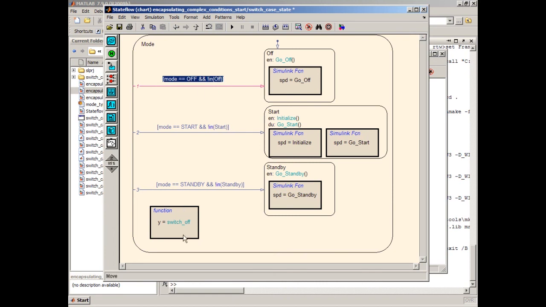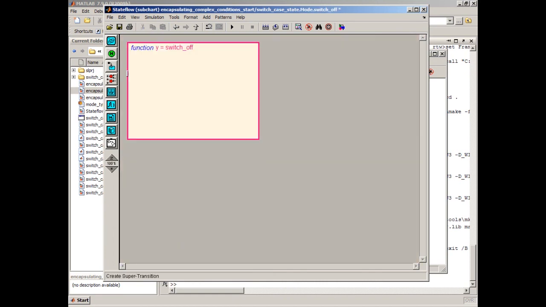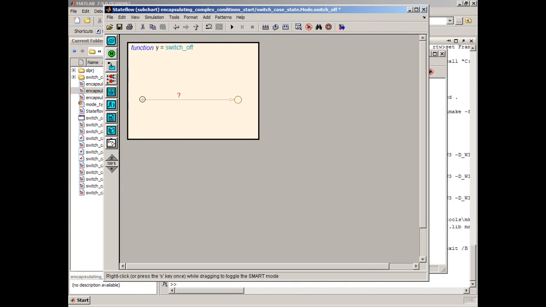And I'll copy that condition and paste it inside of this function. And then I'll set y, the output of this function, equal to this Boolean statement. So if mode is equal to off and not in the off state, then y is going to be set equal to 1.